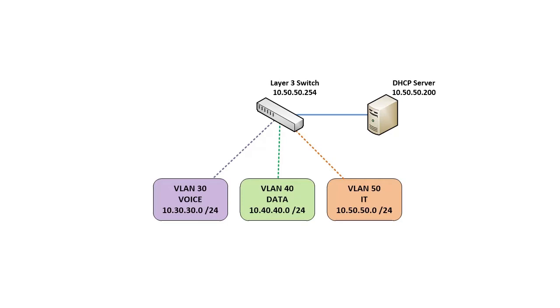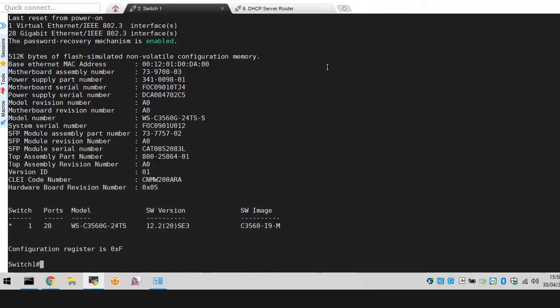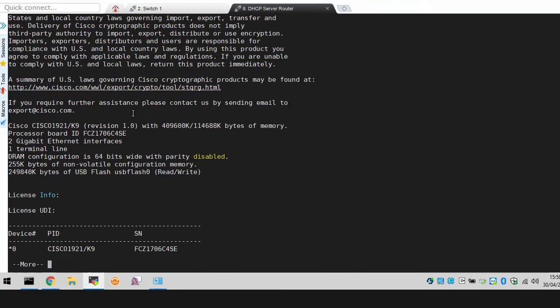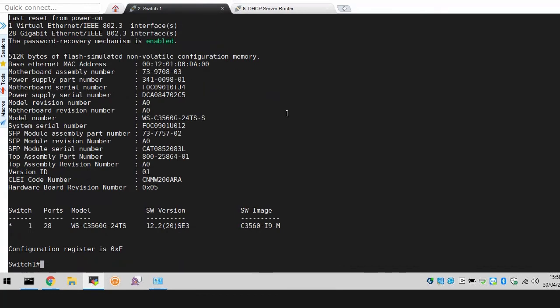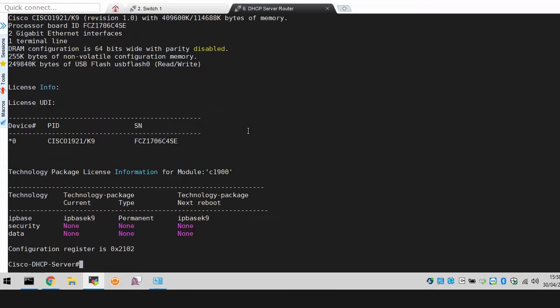We're using a Cisco switch, which is a 3560, and as our DHCP server, I'm just going to be using a Cisco router, which is a Cisco 1921. So the first thing I'm going to do is configure these devices with enough information to talk to each other. So let's start with the router.